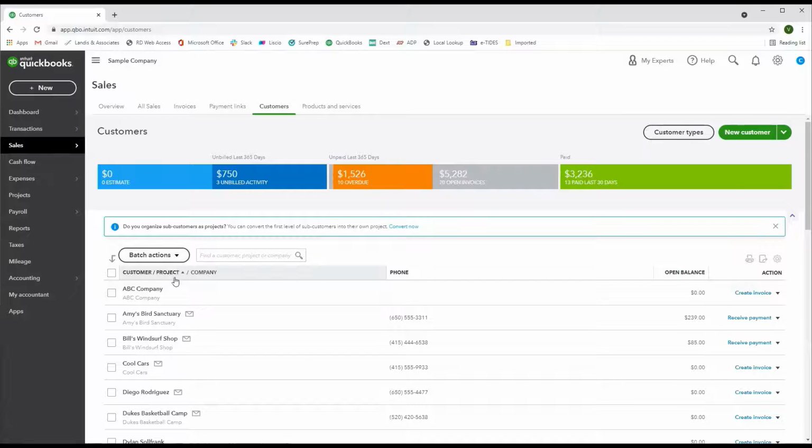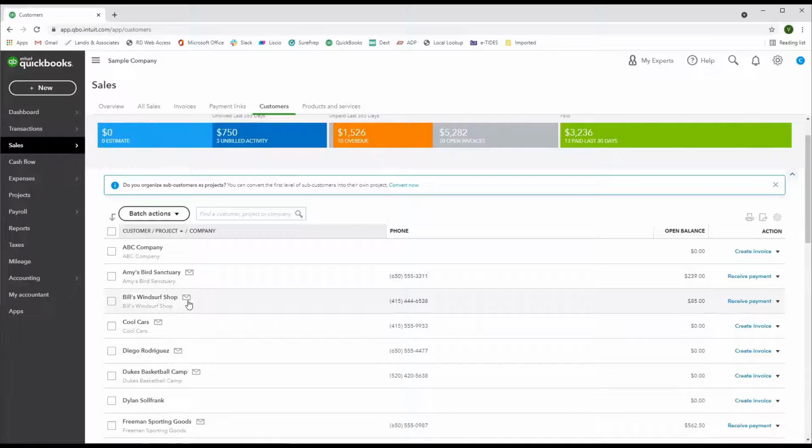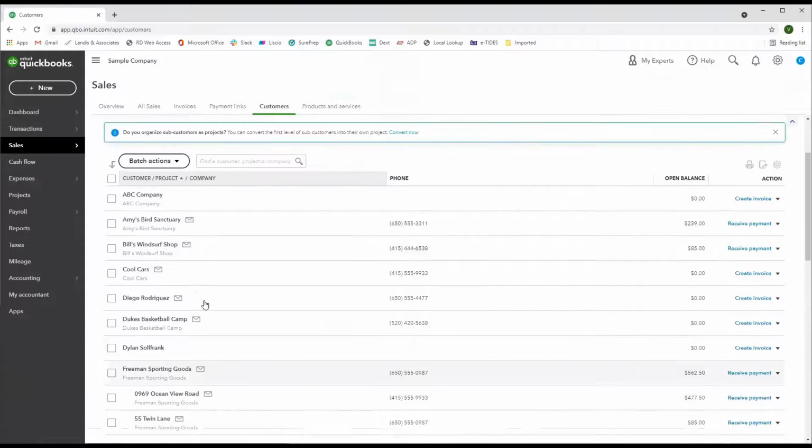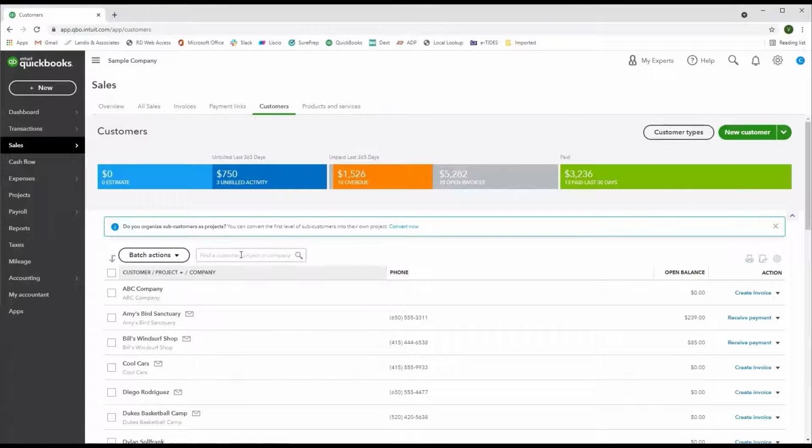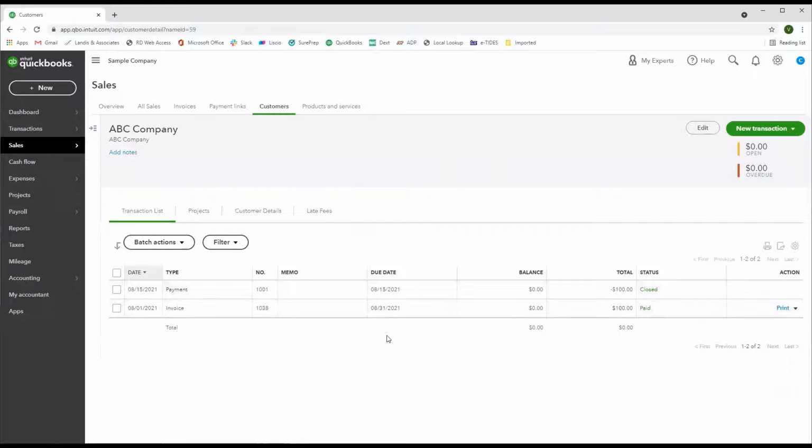And now it will show a list of all the customers just like it does with the vendors. So you can either search like we did with the vendors, or you can scroll through. So the company I'm looking for is ABC Company. So I'm going to click on this payment. This is the one that I think I might have recorded an error.